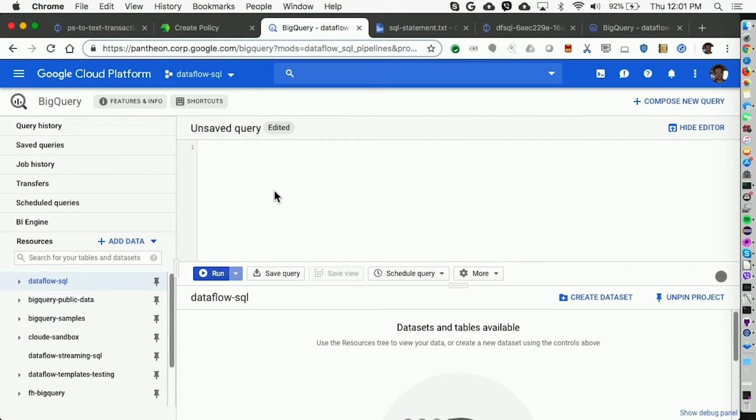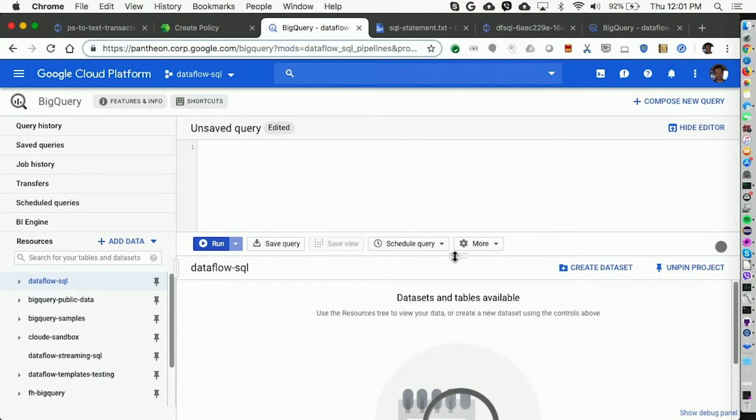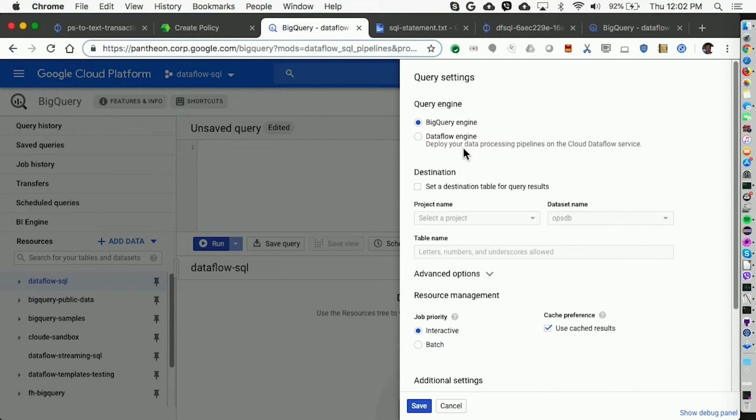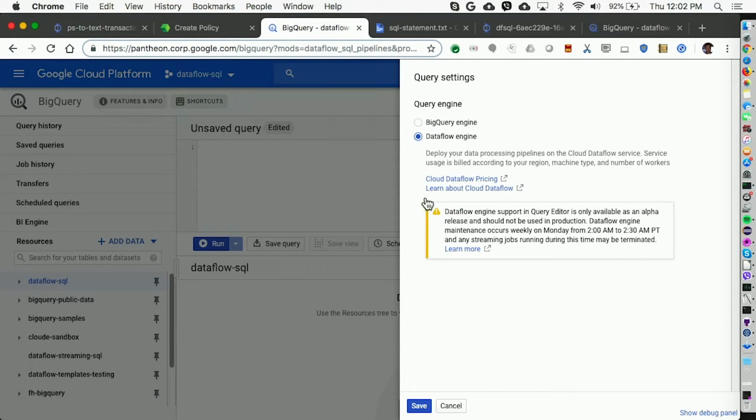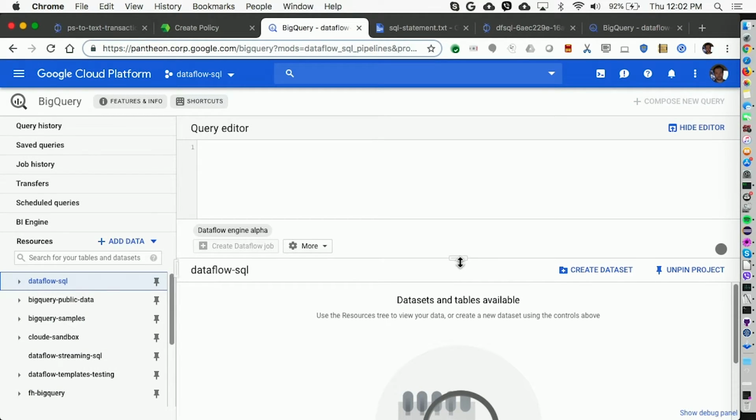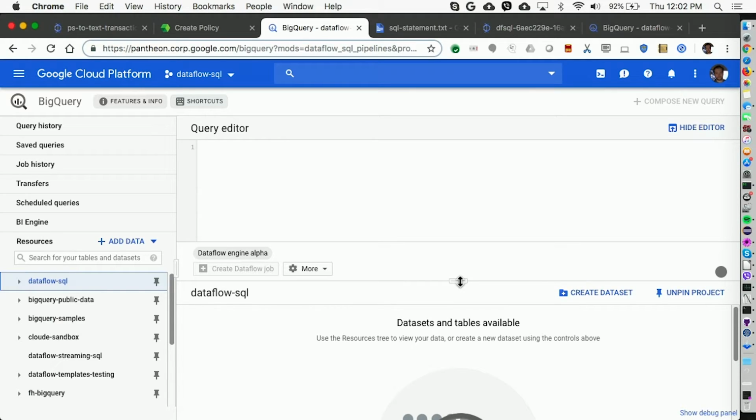All right, I'm going to start in BigQuery. And for those of you who are familiar with BigQuery, you'll be happy to know that you now have access to running SQL statements against the Dataflow engine. I just need to select Dataflow engine in the query settings. And once I've done that, as you can see, there's a change in the UI. You now have a Create Dataflow Job button.